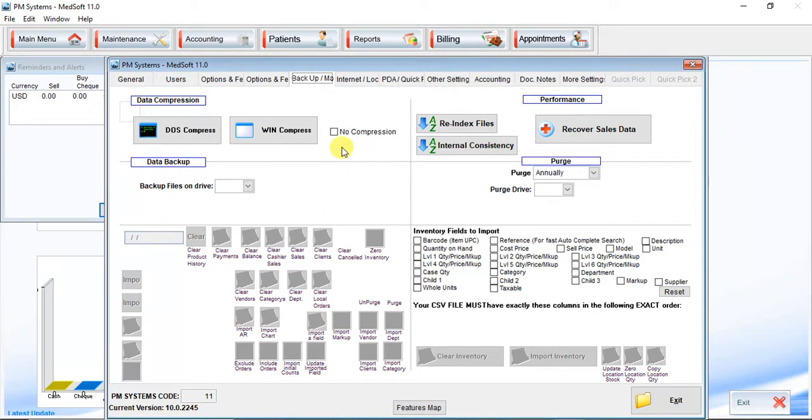Backup and maintenance really has to do with backing up of data on a certain drive, the type of compression. It also allows for the clearing of data to make the system more efficient in terms of speed, exclusion of data, and importing large volumes of data instead of entering them one by one.